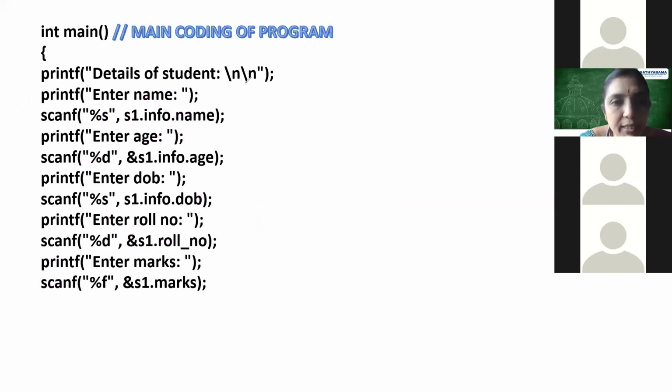Yeah, printf of details of the student. So printf of enter the name, scanf of percentage s, S1 dot info dot name, right? So printf of enter the age. Age is also made available under the inner structure over there, so S1 dot info dot age. Next, we have the date of birth over here, so scanf of percentage s, S1 dot info dot date of birth.